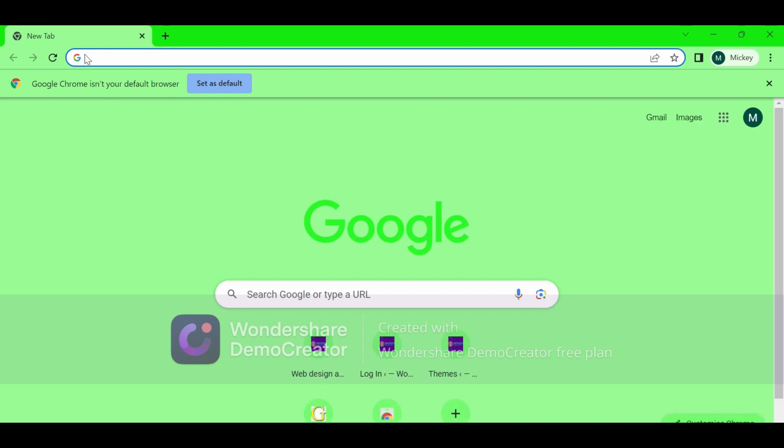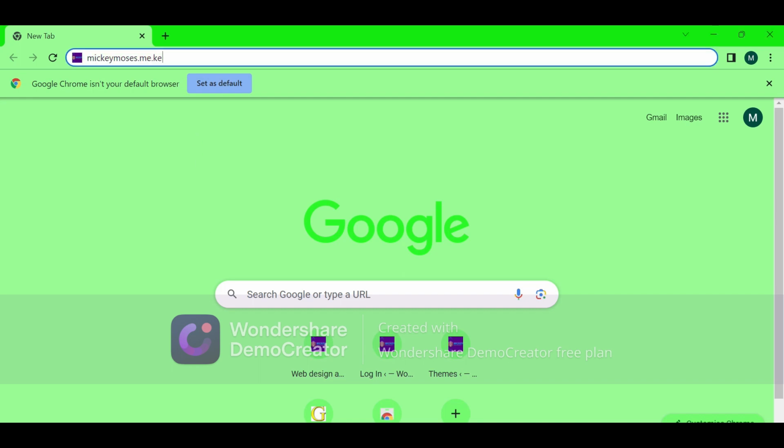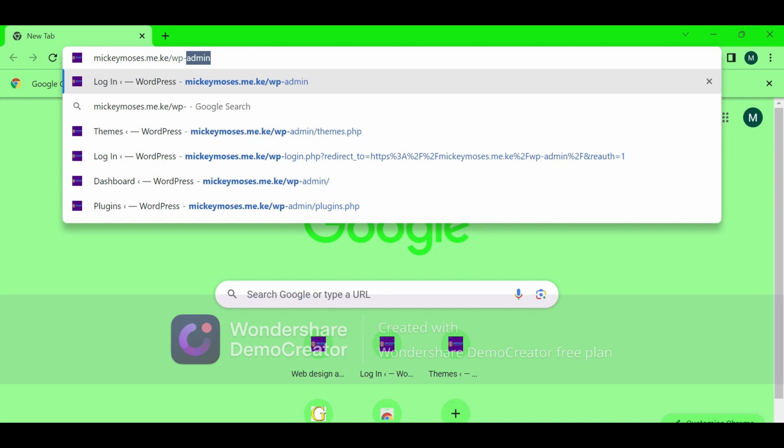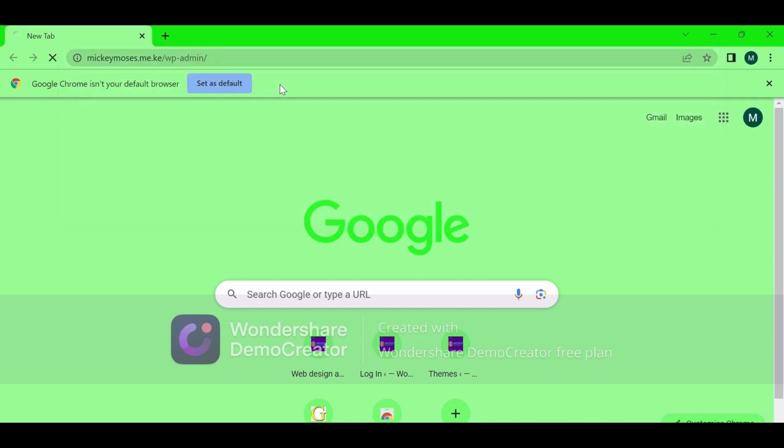So at the search bar here, I'll write my domain name, which is mickymoses.me.ke. So what do I do next? Because I want to access my control panel, not my client side. So what do I do? I just press /wp-admin. Simple. Then it appears here.